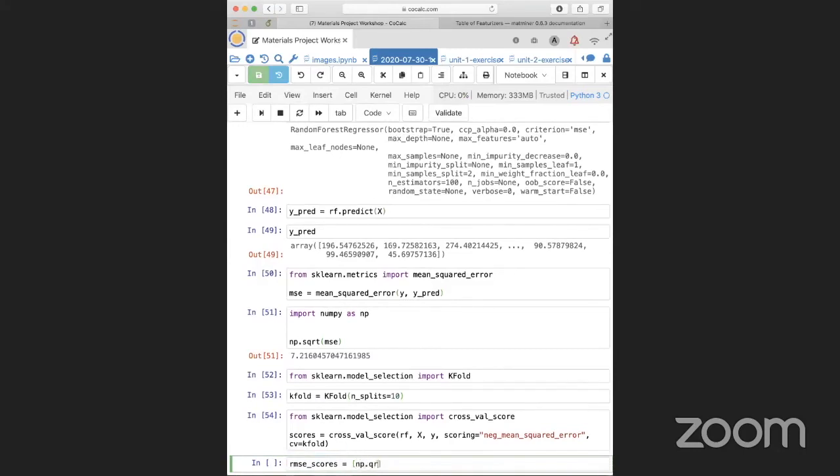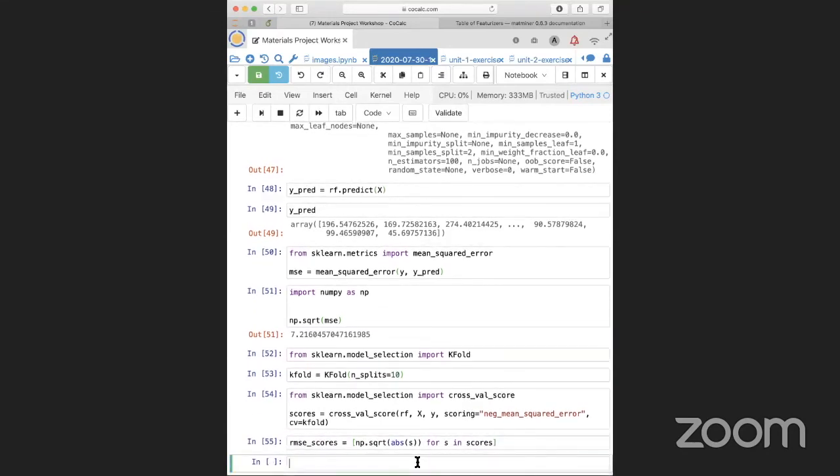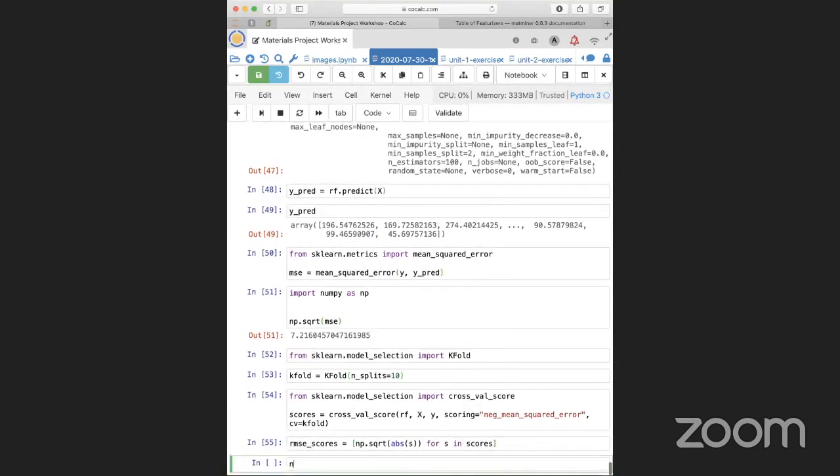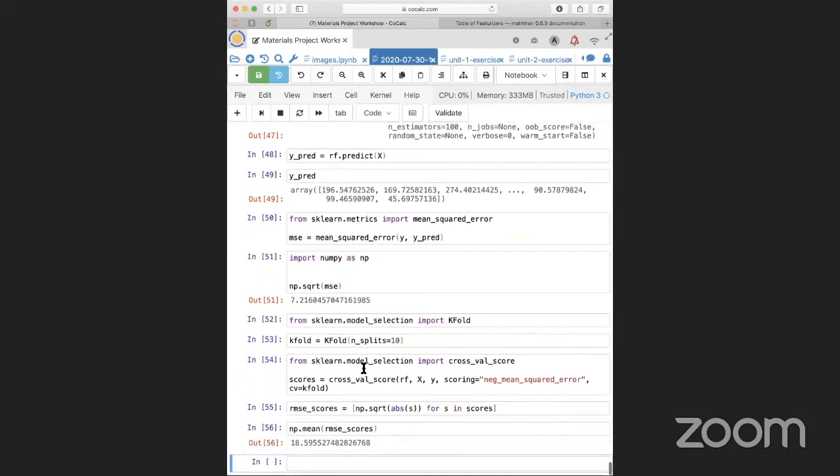So I'm going to ask for the square root of the absolute value of S for S in scores. This is going to loop over all the scores and take the square root of the absolute value. And then we want the average of all these scores. So we can say numpy.mean RMSE_scores. So here we have 18.59.